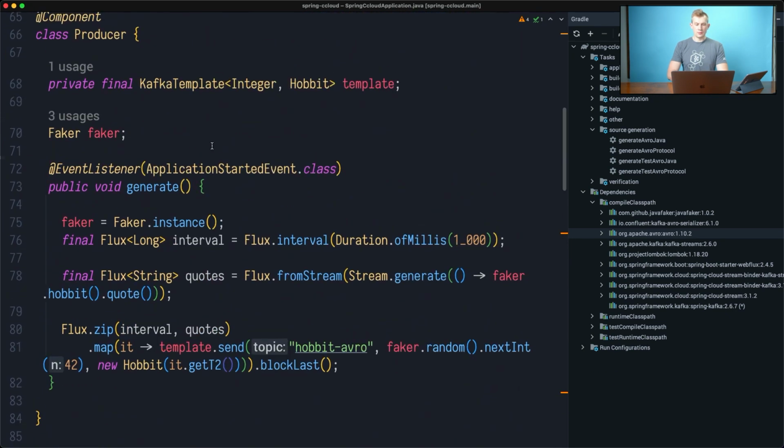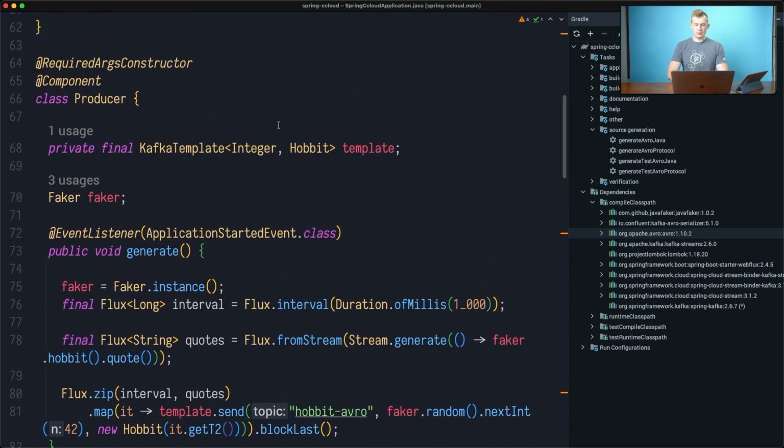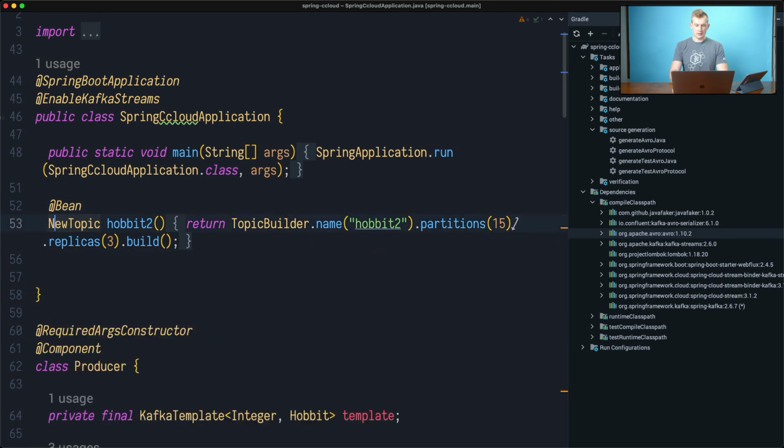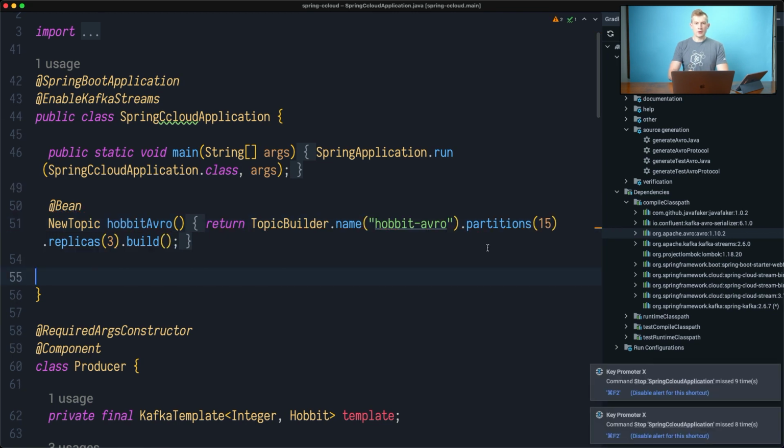Now, our producer is supposed to be creating messages in Avro format and writing these messages into a Kafka topic. So let's create this new Kafka topic. We don't need this one actually here, and let's call it Hobbit Avro, and we will provide the name Hobbit Avro here as well. Before I run this application, I need to copy one important thing from our Confluent Cloud config.